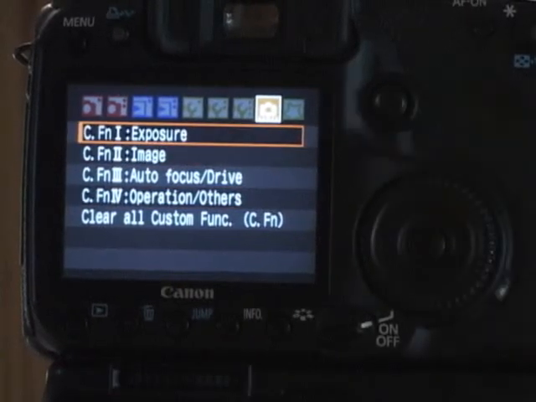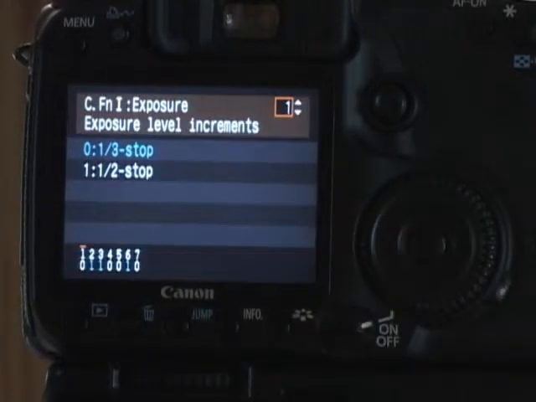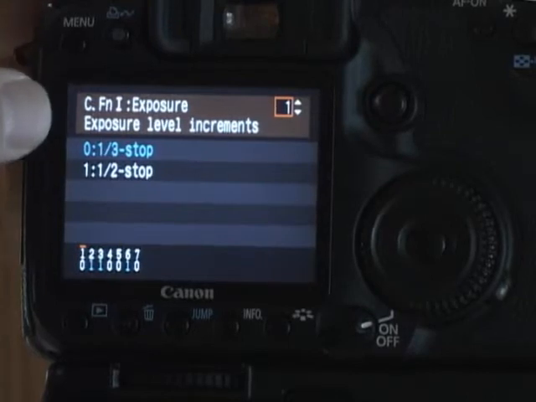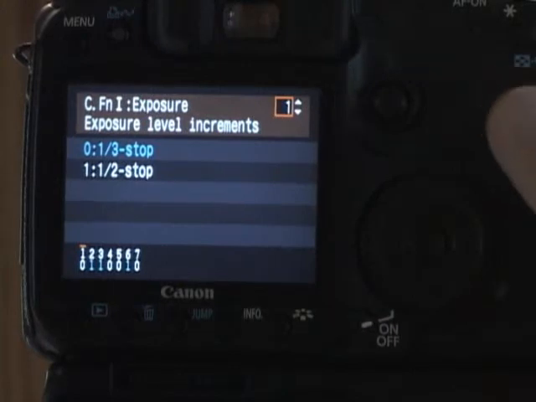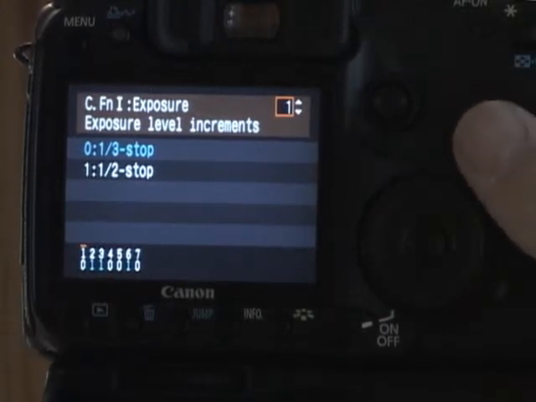Okay, the next setting is all the custom functions. This one's going to be the most in-depth. First segment here is all about exposure. Okay, so we go into the custom function exposure set menu here, and first thing is your exposure level increments. By default, it's 1/3 of a stop, which gives you the most control. If you don't think you need that much, you can go half stop increments as well. So your menus are down here.